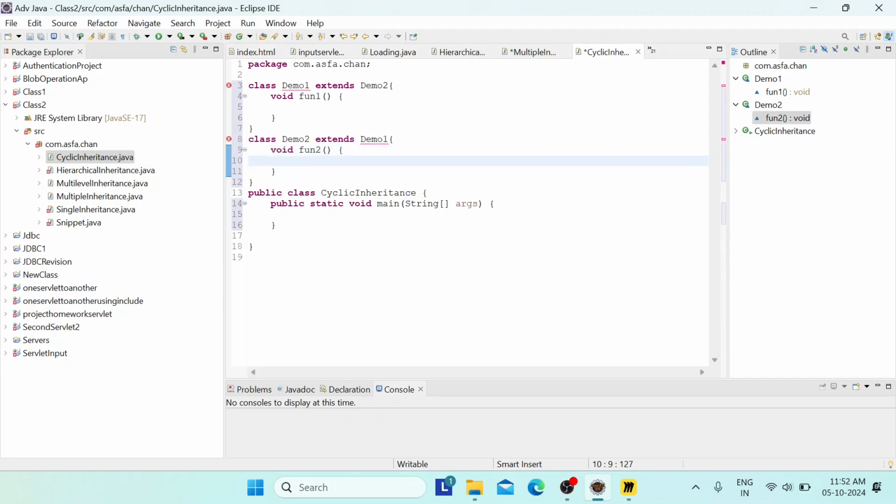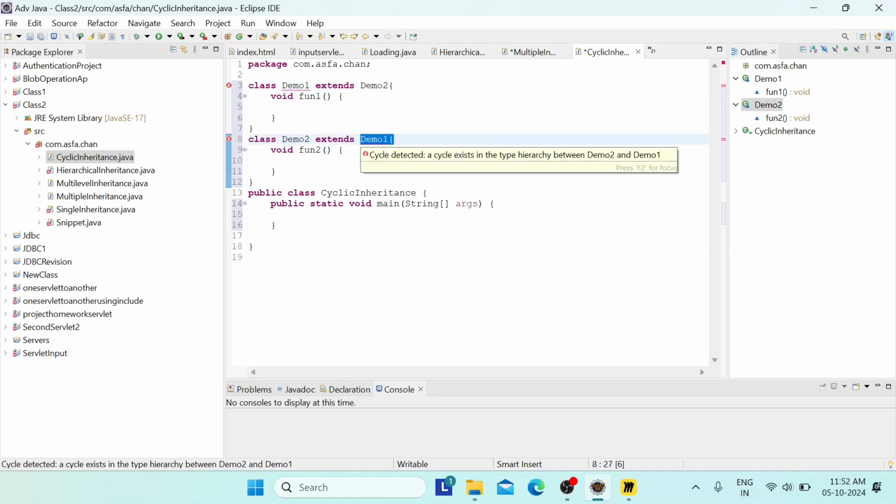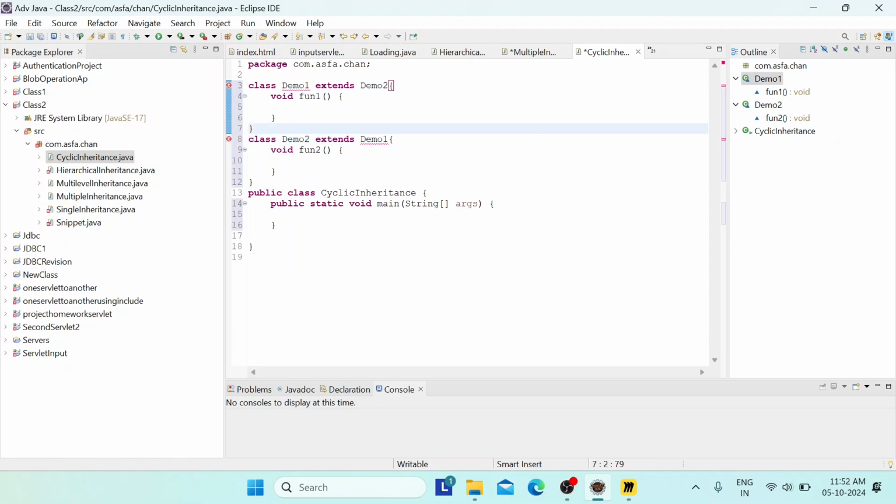See here, it is showing error. So why? Cyclic inheritance in Java refers to a situation where a class extends itself either directly or indirectly through a chain of other classes. See here, this one is demo 1. So it is parent here. No, sorry. This is child here and demo 2 is parent. And here demo 2 is child and demo 1 is parent. Means it is a cyclic inheritance.